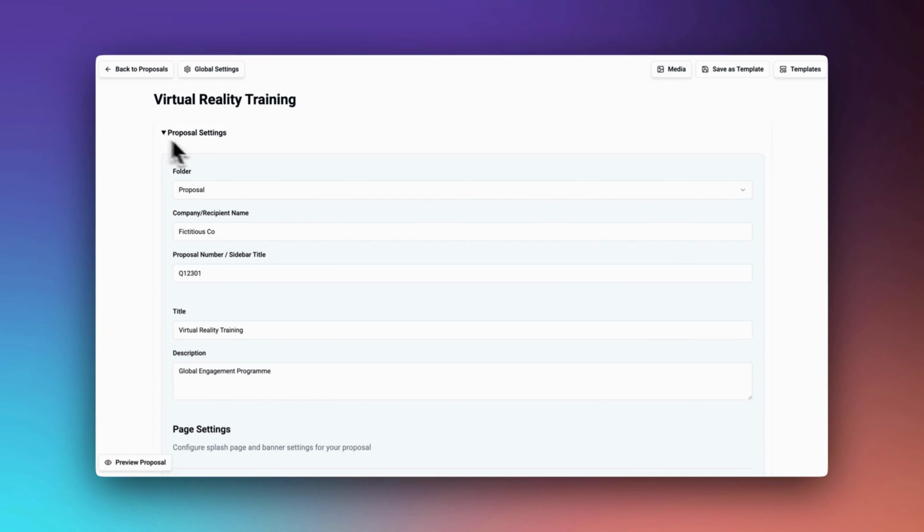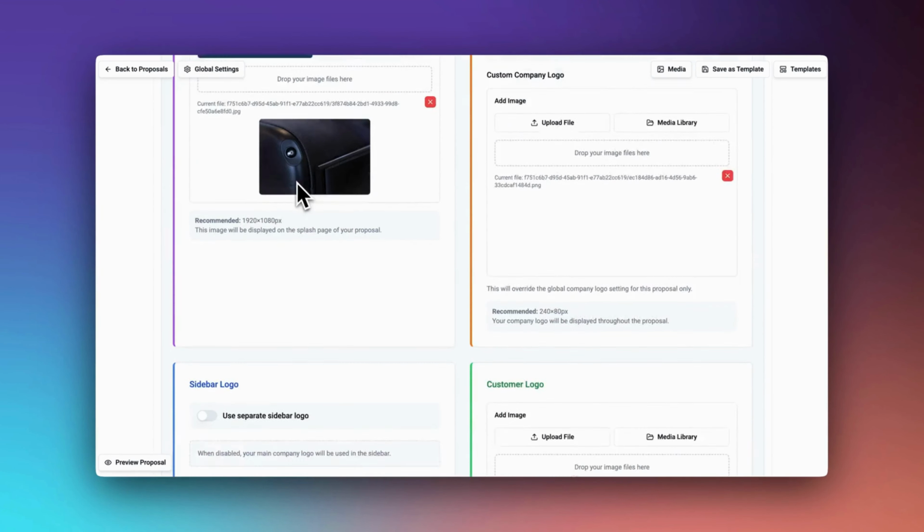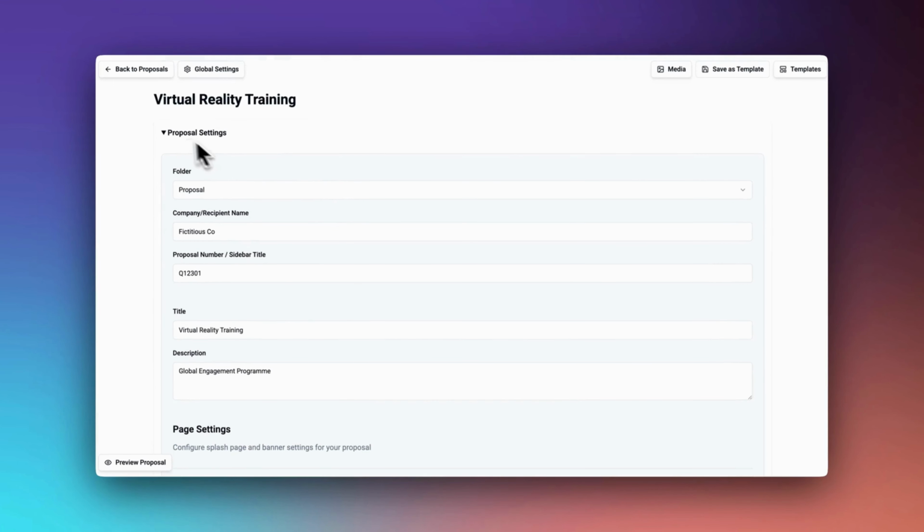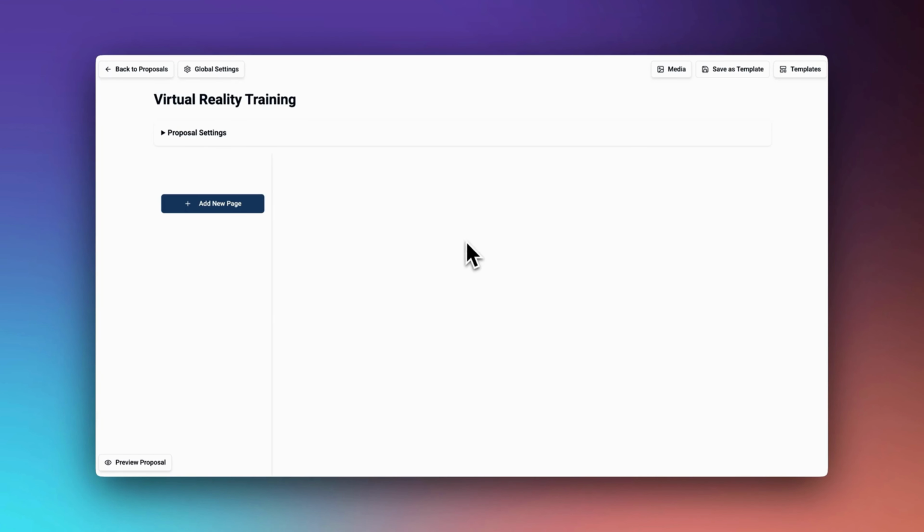As you can see, there aren't any pages yet, but we'll cover adding those in another video. For now, just remember that you can revisit and edit your proposal settings anytime using the drop-down menu right here.